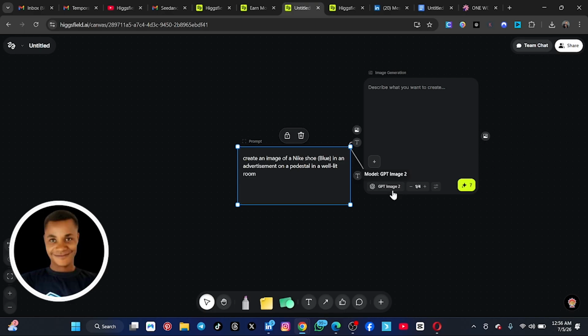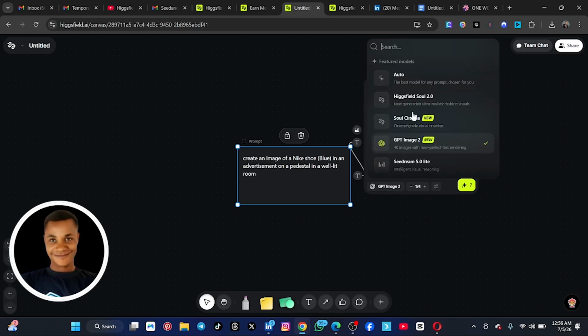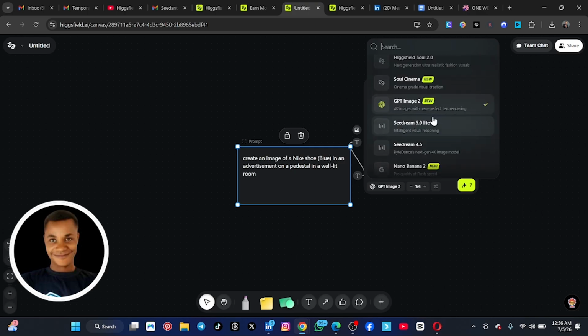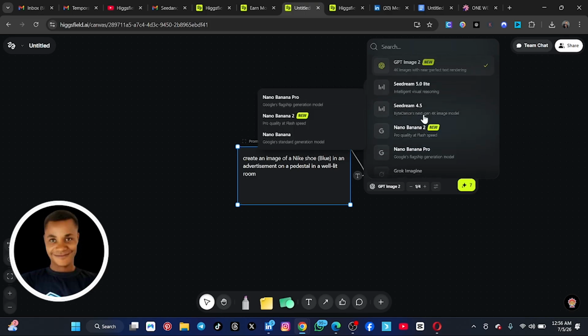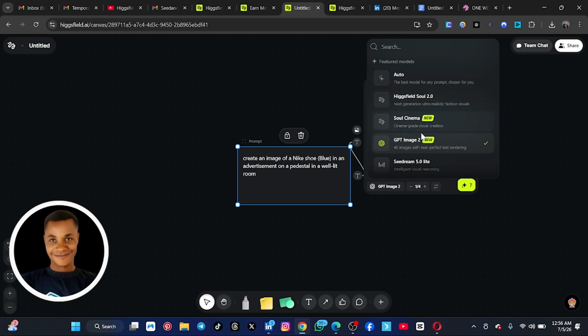Under image you can see that there are a lot of models that you can use to generate that image. We have Auto, which can generate automatically. We have Higgsfield Soul 2.0. We have GPT Image 2. We have Seedream 5.0, Seedance, and all of these. Nano Banana is also here, Nano Banana Pro, Grok is here, and all of that. But the image I actually used was GPT Image 2. All right, you can use Nano Banana, any one is good, but I would like to use GPT.